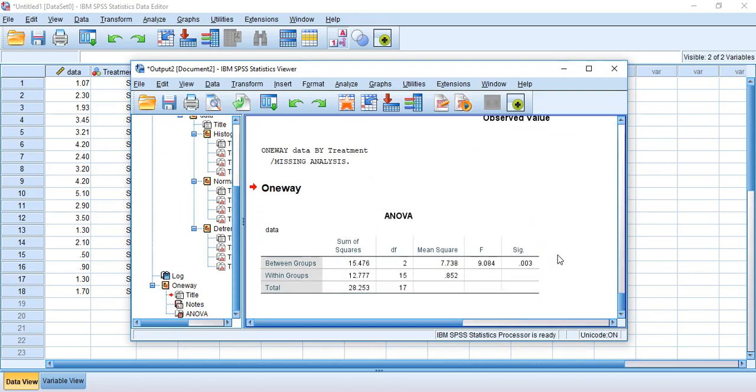This is our ANOVA output. Pretty straightforward. The things we're interested in here are this top group, so this is the statistics output that we're interested in: between groups. We're also interested in this within groups bit as well, but mainly this top bit. What we're interested in here are the degrees of freedom, the F statistic, and the actual p-value given here.